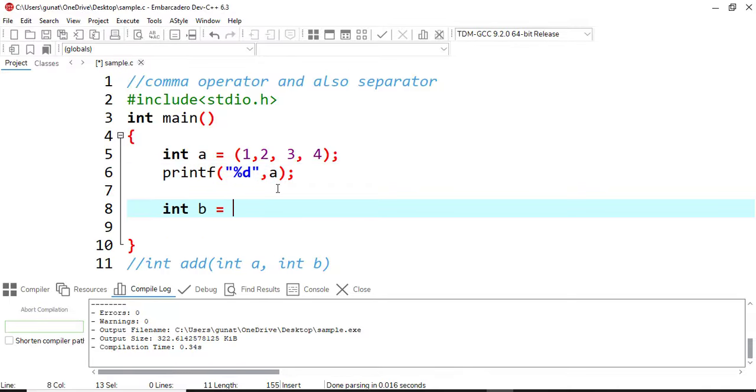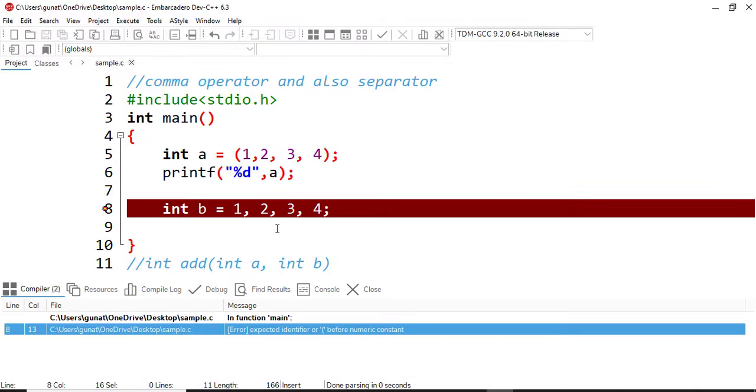Now, if I give it like this, int b = 1, 2, 3, 4, let me run the code. It will throw an error, because whenever we are declaring, comma does not act as an operator, it acts as a separator. See here, error: identifier or open bracket before numeric constant. It is expecting a parenthesis to be opened before the numeric values. That is why it is showing an error, because in this place comma does not act as an operator. Here it acts as a separator.